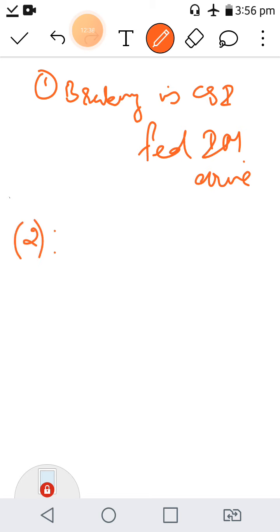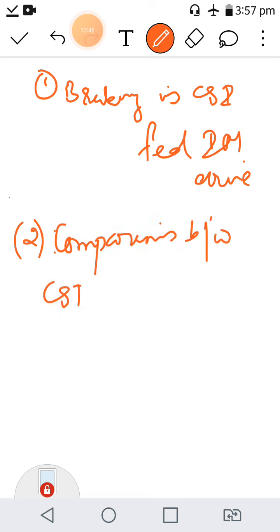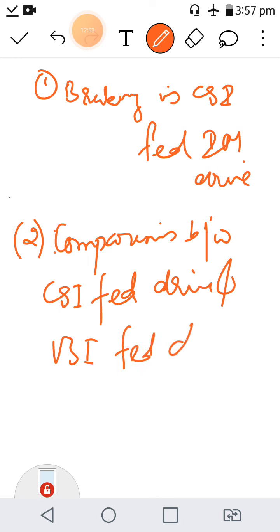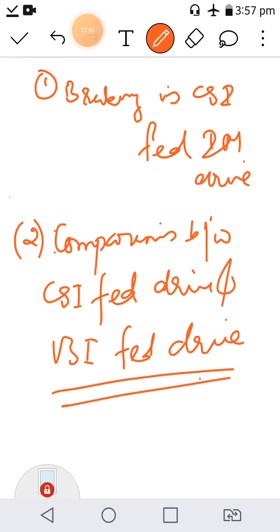And the second is a very important question. By just referring to the textbook you can write a comparison between CSI fed drive and VSI fed drive. Just by referring to the textbook of Dubey you can write these two things. So this is your first assignment.